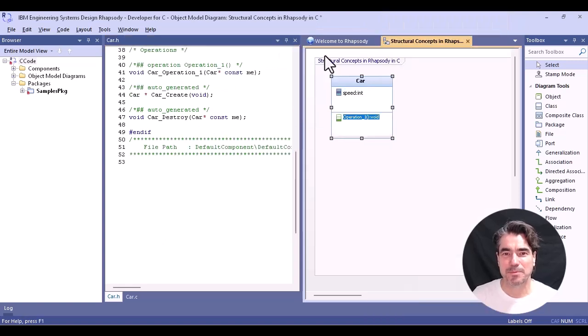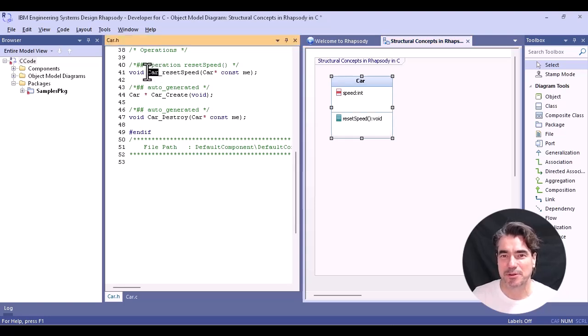If I add a new operation, for example resetSpeed, this operation is declared in the header and is therefore public. To make it clear to which class an operation belongs and avoid naming conflicts with global public operations, Rhapsody always adds the name of the class as a prefix. This ensures that each operation remains unique even if several classes contain operations with the same name.